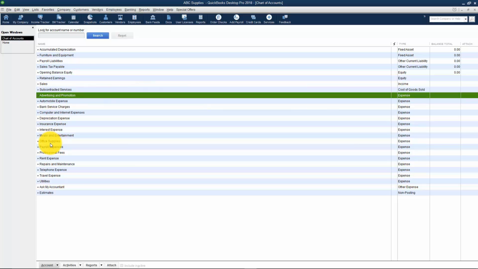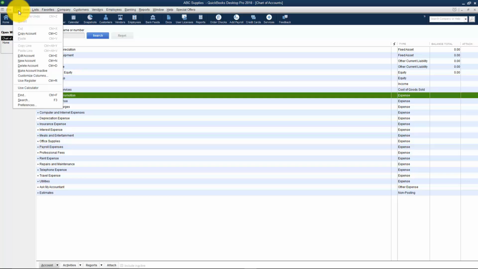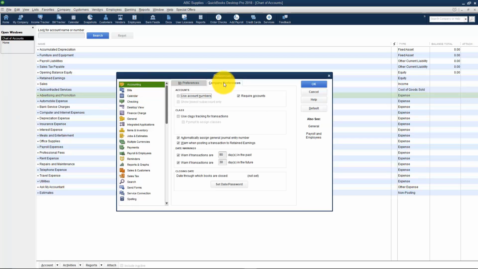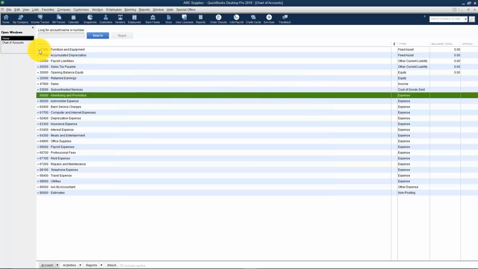Some people like to use what they call general ledger numbers. That's a number that refers to each of these accounts. Here's what it will look like if I go back to the preferences and turn these on. I'm going back to Edit, Preferences. Again, I'm under Accounting and the Company Preferences tab. I'm going to check the box Use Account Numbers and click OK. And what you're going to see now is next to each of these you have what's called a general ledger number.